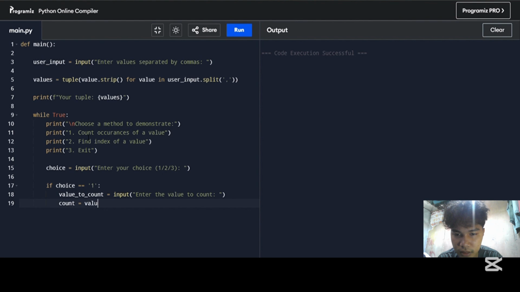values.count(value_to_count). Sorry. print(f"The value {value_to_count} occurs {count} time in the tuple.